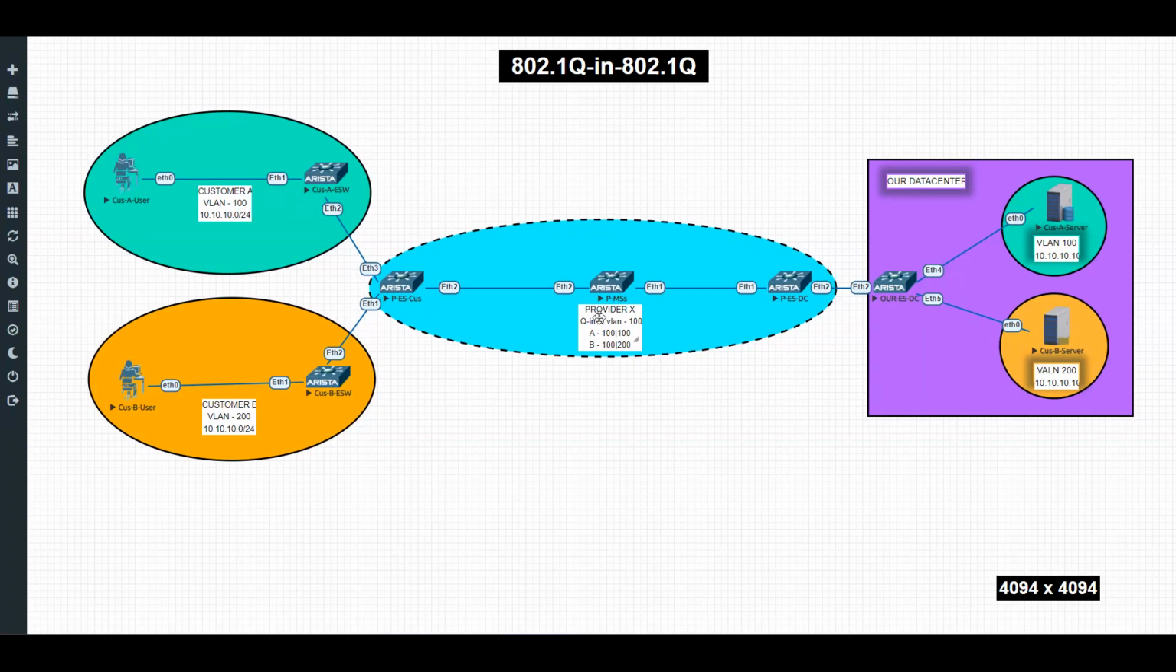This is when provider X uses Q&Q technology. Provider X will dedicate a VLAN ID for us to encapsulate all our customers' tags using an outer VLAN tag. In this case, provider X dedicates VLAN 100 for us to create the Q&Q tunnel in order to extend the layer 2 traffic for us.